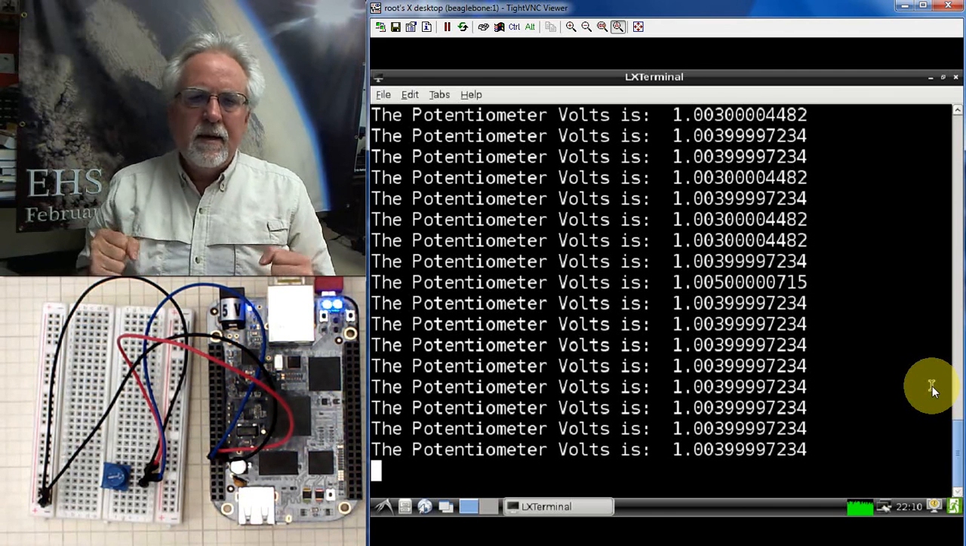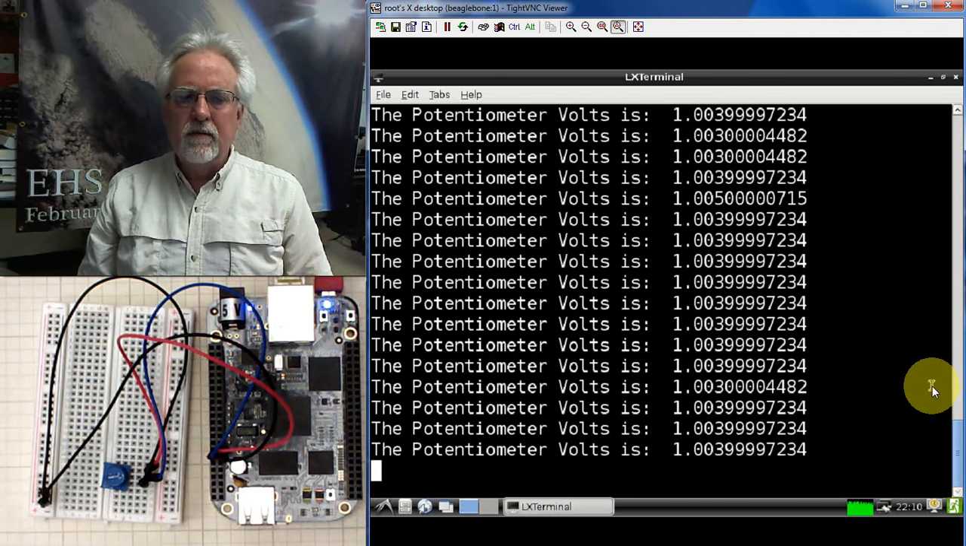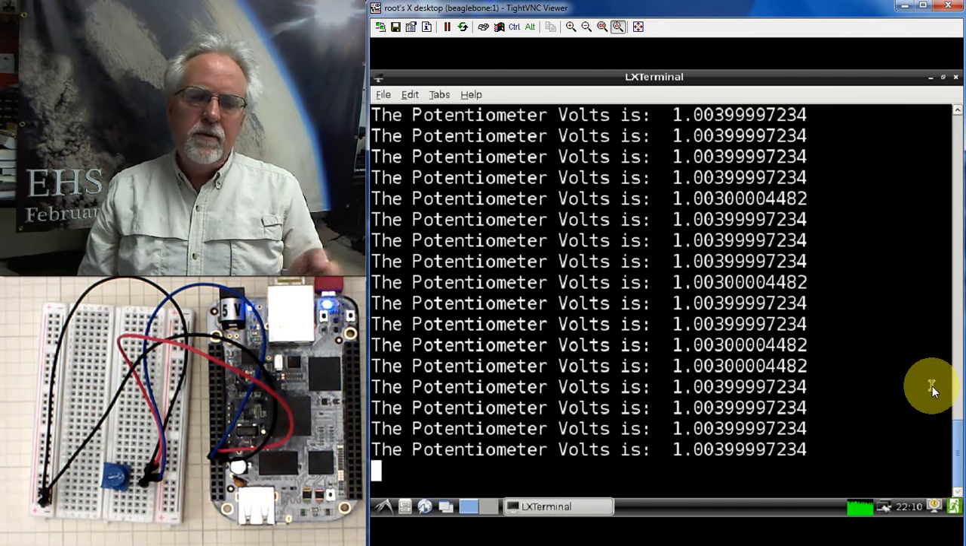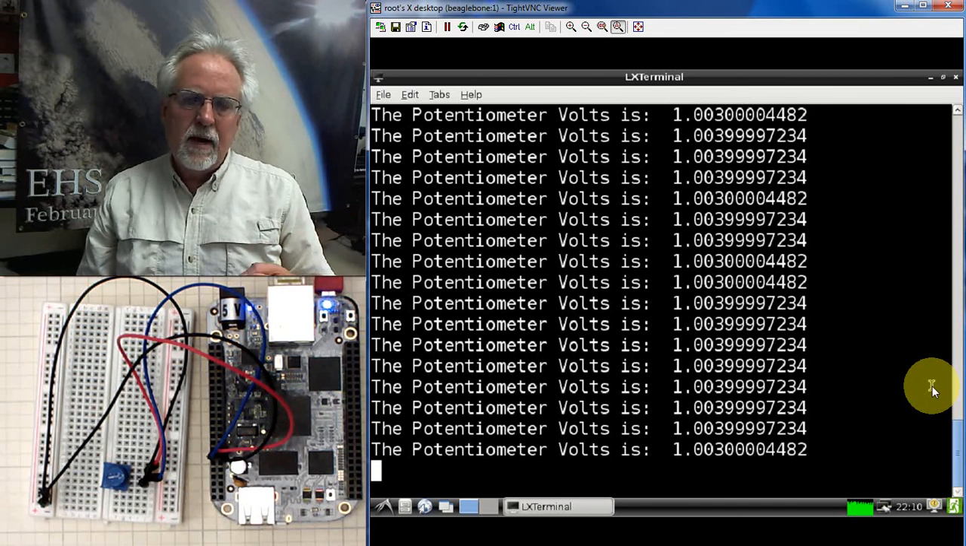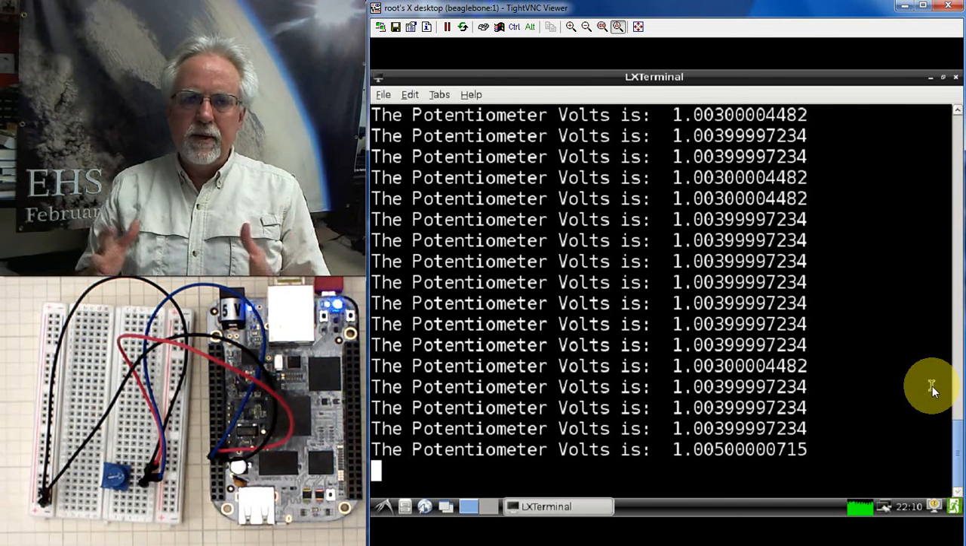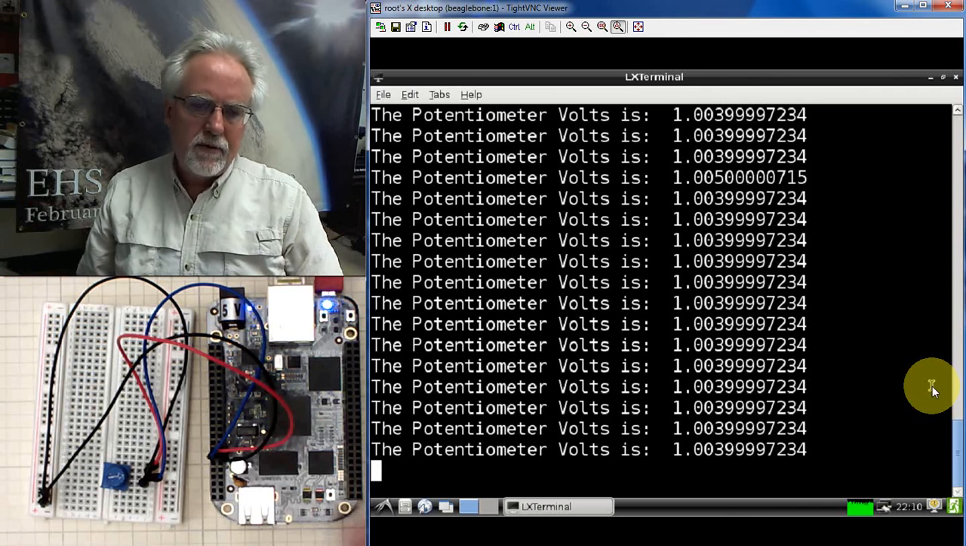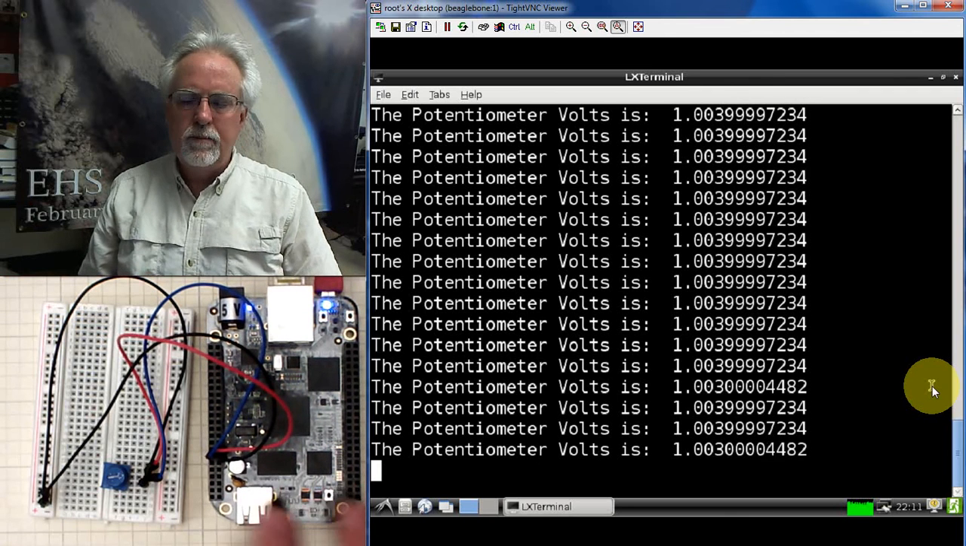Okay, guys, we have made a lot of progress in this series of lessons. We can now do analog reads. We could already do digital reads and analog writes and digital writes. And so we're getting to the point that we can do a lot of that stuff that we originally did on the Arduino microcontroller, we can now do on the much more powerful BeagleBone Black.